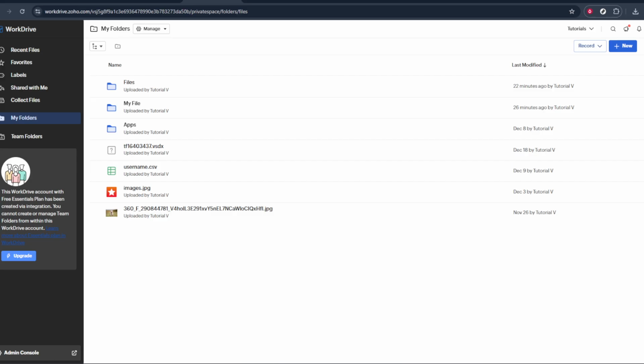First, open your browser and sign into your Zoho WorkDrive account the way you normally do. Once you're in, you'll want to navigate to the section called My Folders. This is your personal space where your own folders and files are stored, separate from any shared team folders. Make sure you're viewing this main area so that the next options are available to you.